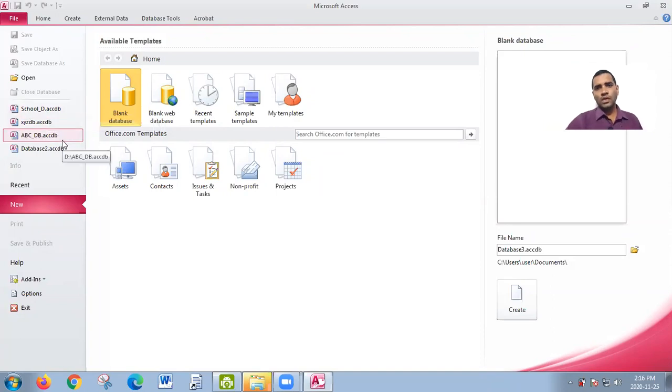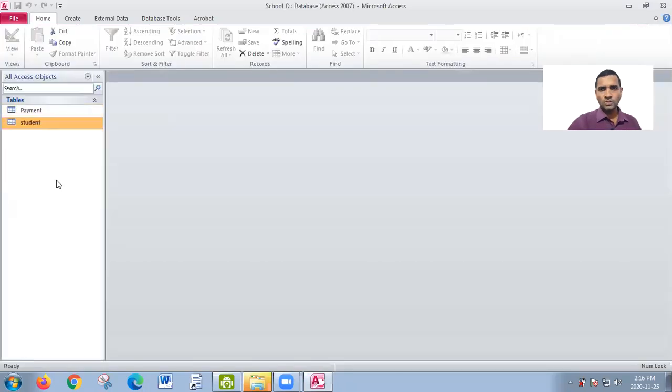Both recently created and also recently opened or accessed, everything is there. So here, look, I have recently created a database to teach you, right? Because I thought that it is too difficult to create two tables again, because it is a waste of time. So for demonstration purposes, I have already created a database called School D, with the extension ACCDB. This is my database. I want to open it because I have two tables inside. Just double click and it opens.